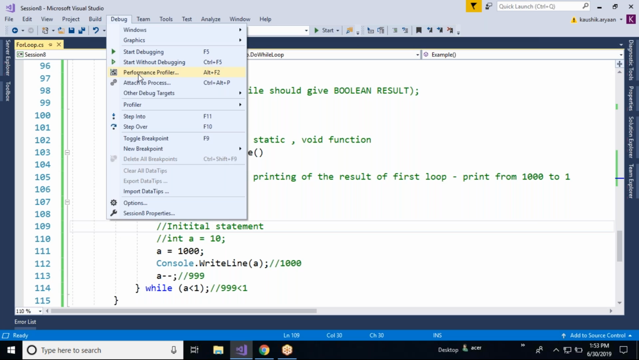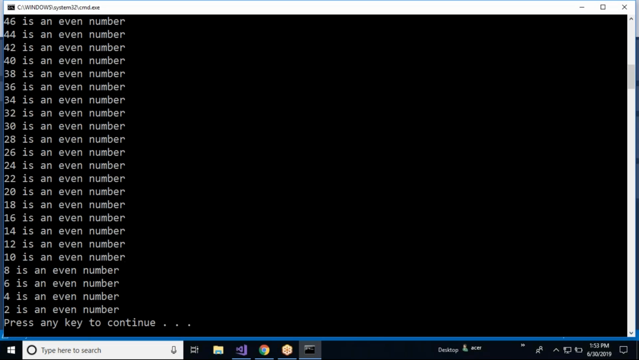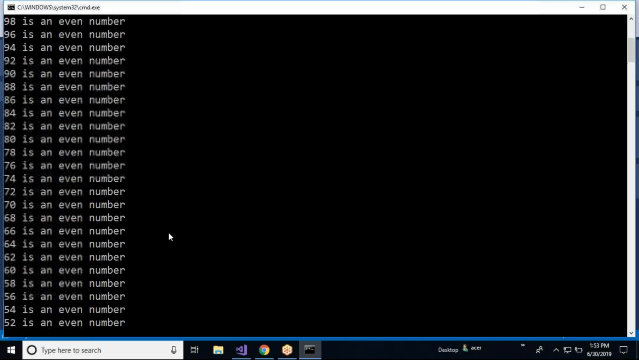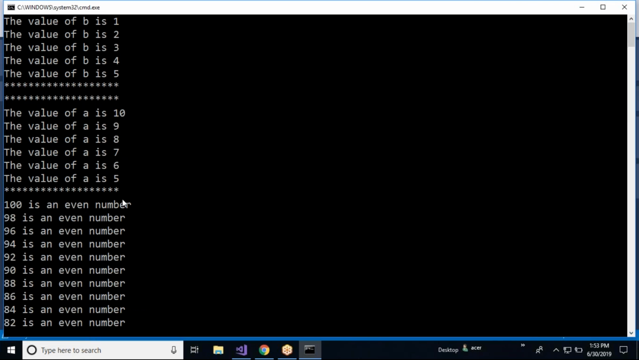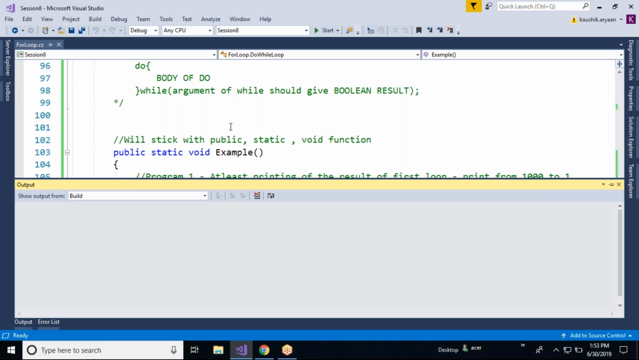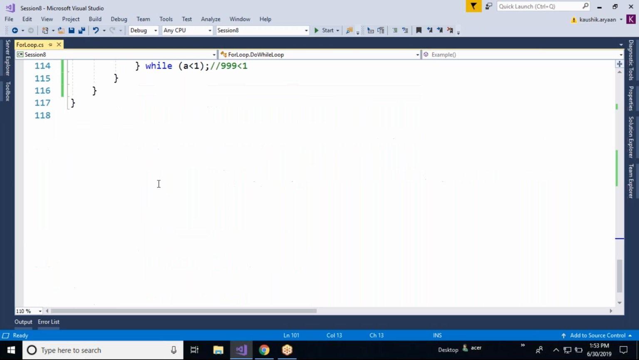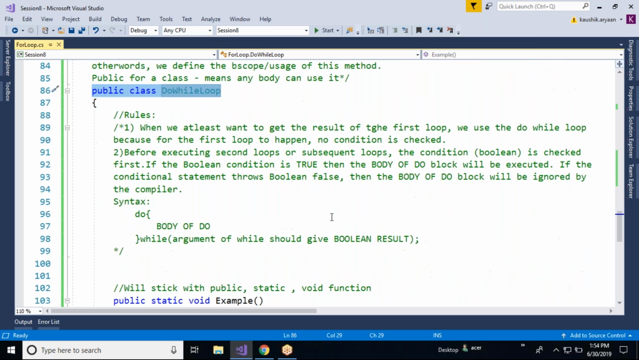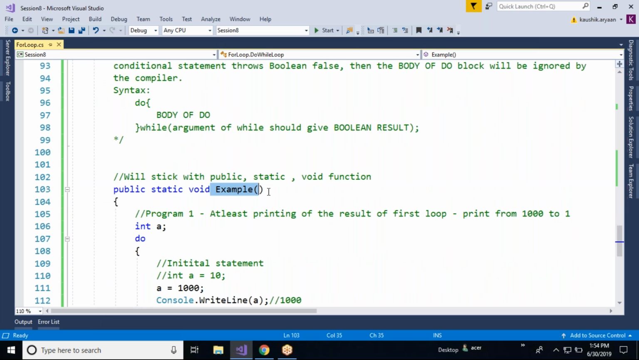So let's run this. Am I getting, this is the result of the above class, the for loop class. Am I getting the value of 1000 anywhere out here? No. The reason is very simple, because this class doesn't have any main method. You cannot have multiple entry points in the same project. So what do I do? I call the method of this class.